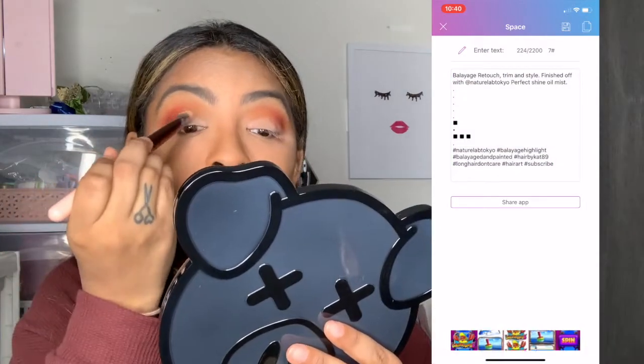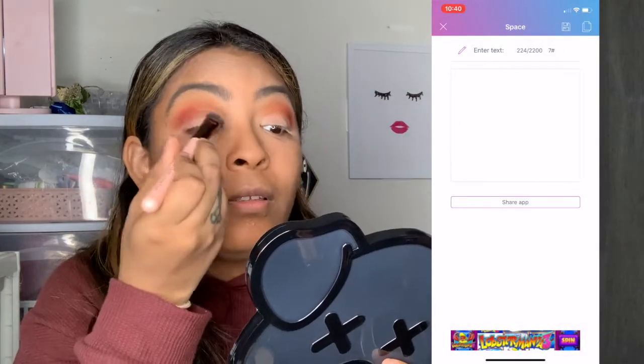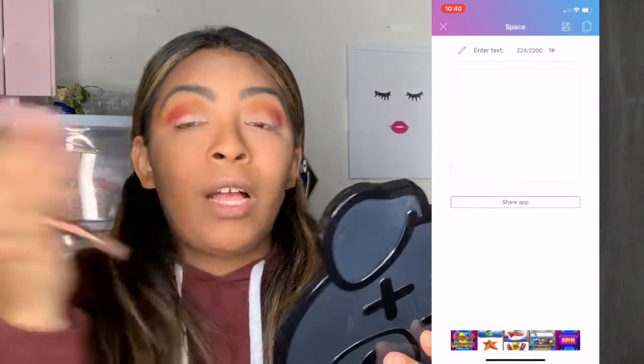Sometimes it just kind of happened, and then I would just copy and paste for other posts. But now I've finally found an app that does it for you. So it's the same thing. You just write in whatever you want to write, space it, and it comes out exactly how you typed it out.